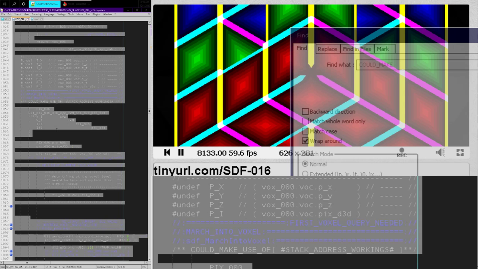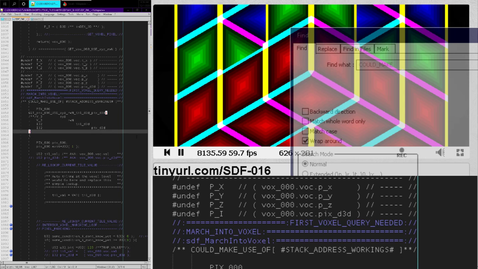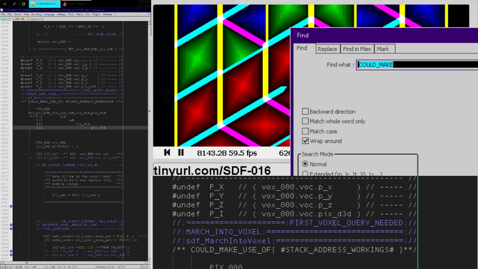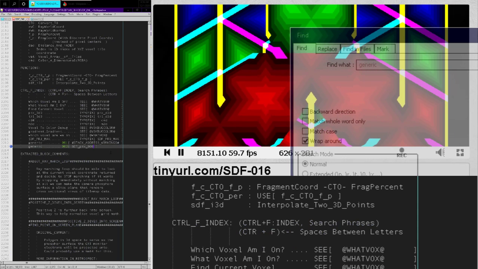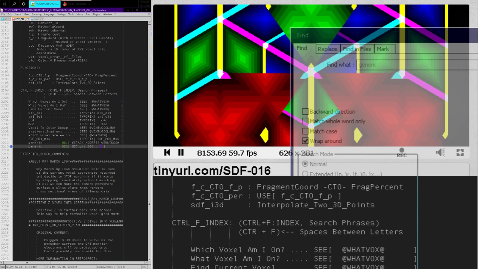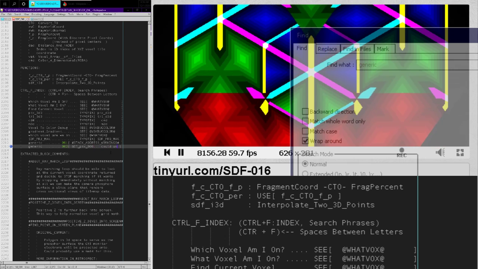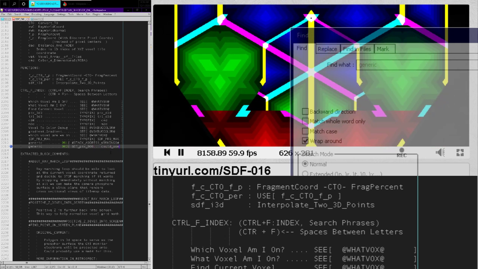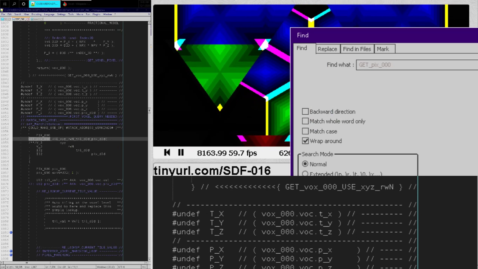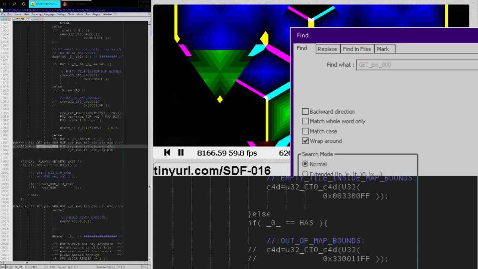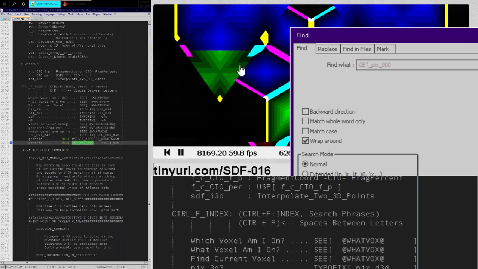So let's Control-A this, and let's look for the word generic. Get pix... So get pix 00, that could use it. So in our notes, this get pix could use it. Just a note for that.